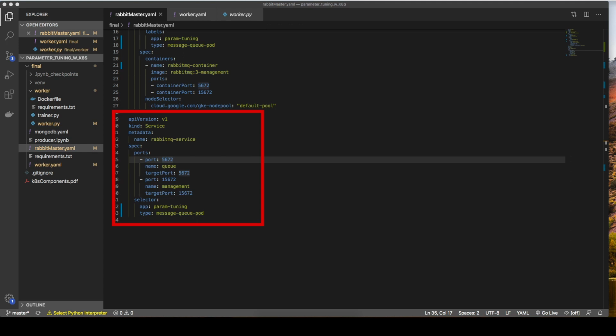Next, let's take a look at our service object. A service is a way to expose an application running on a set of pods as a single network service. Since our workers and message queues do not share a network space, without service, our workers won't be able to communicate with our message queues. Service objects are relatively easy to create. There are only two key parts.